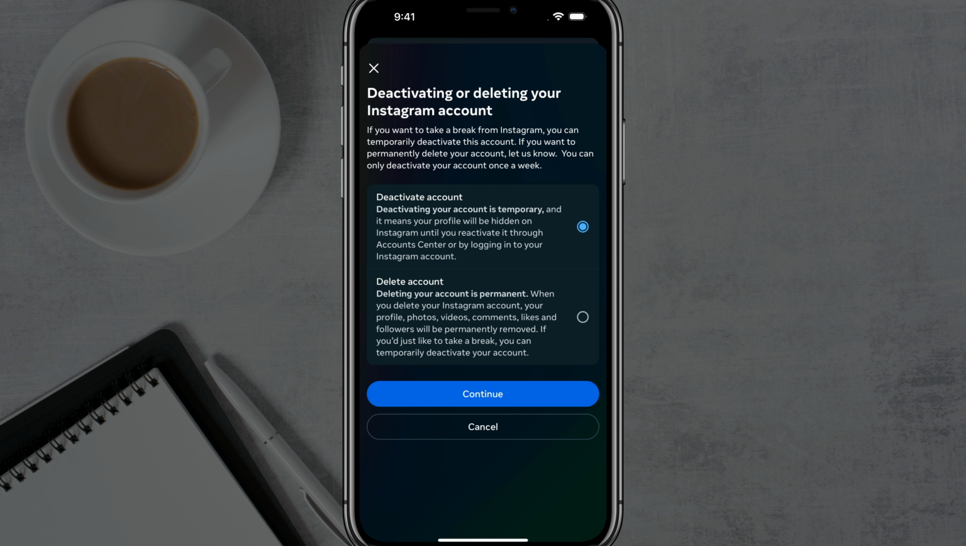Deactivating your account, which is what we're doing in this video, is going to temporarily remove or hide your Instagram account. So it means that your profile will be hidden on Instagram until you reactivate it through the Account Center, basically going through the same process that we're doing to deactivate it, right?